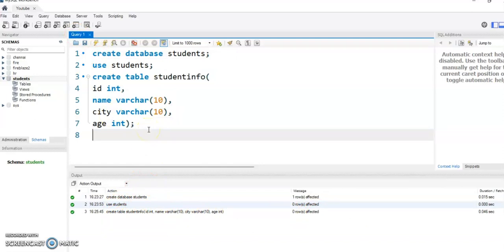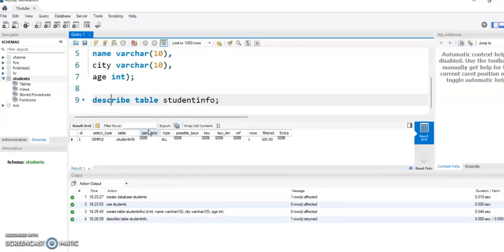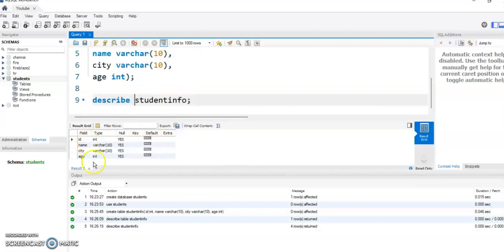Now I am going to describe it: DESCRIBE studentinfo. So what will happen if I describe the table? I can get this. I'm just giving describe. Now I'm getting what are the fields inside my table studentinfo, and what type each and every field is.